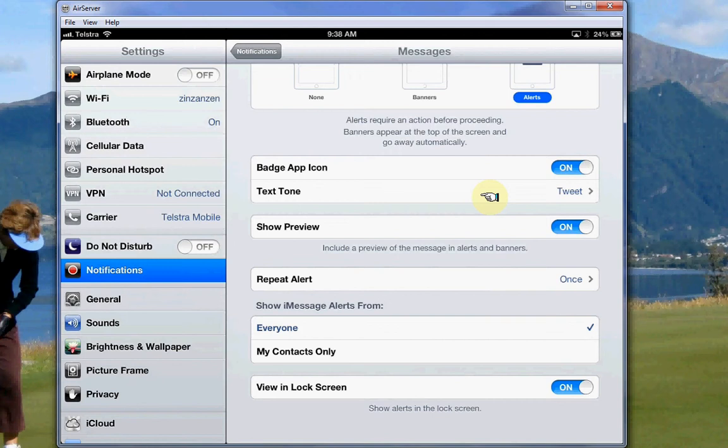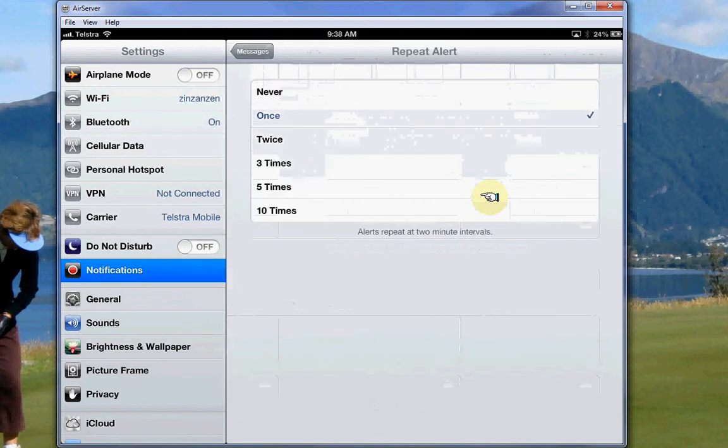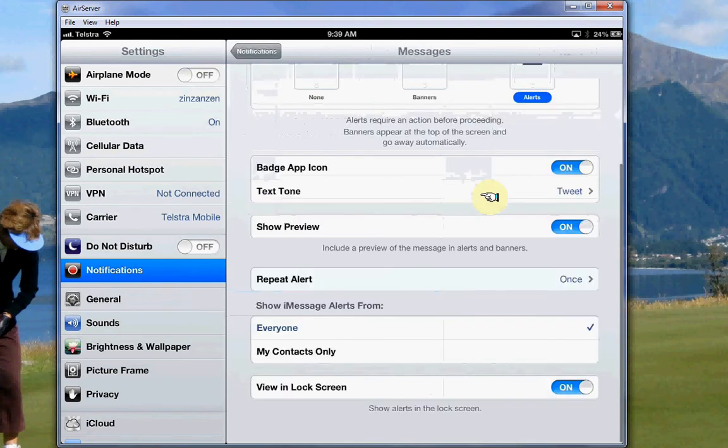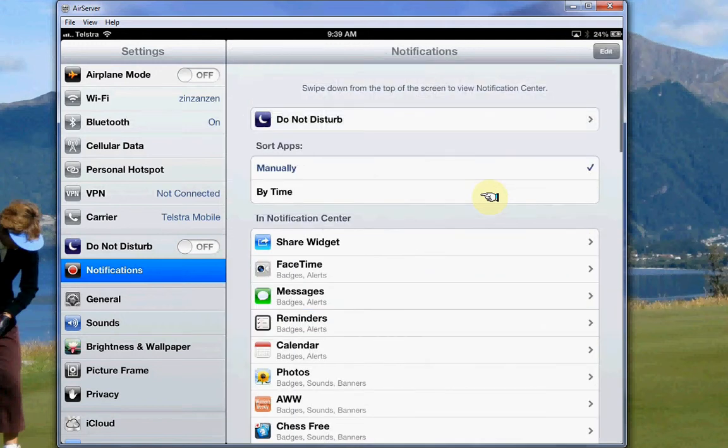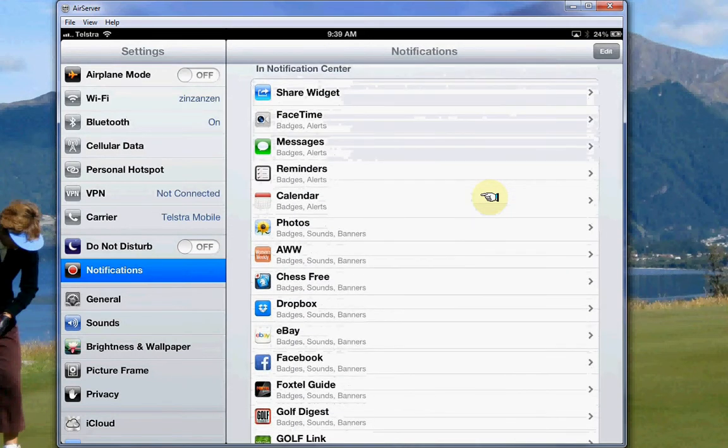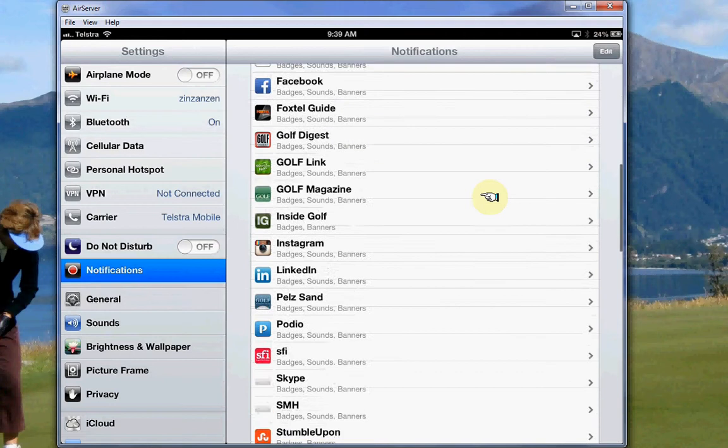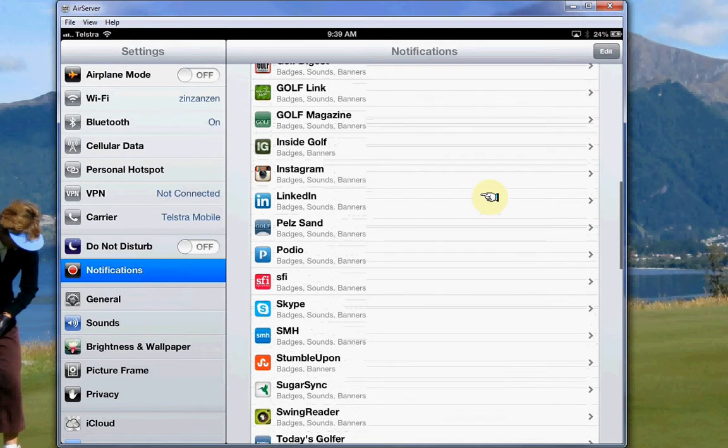Repeat alert. Yes, you want to know that you've got a message, but I don't want it to keep telling me, but you can say do it 3 times, 4 times, 5 times. Show messages from everyone, or I can show from my contacts only. And view in lock screen, so when the iPad is in the locked mode, it will still show up. And you can do those for pretty much any of the applications that have notification settings on here.